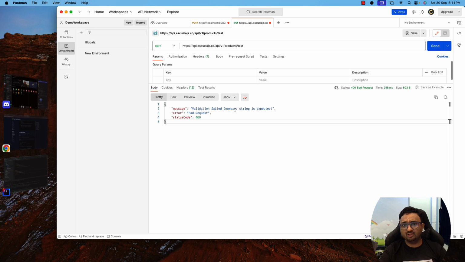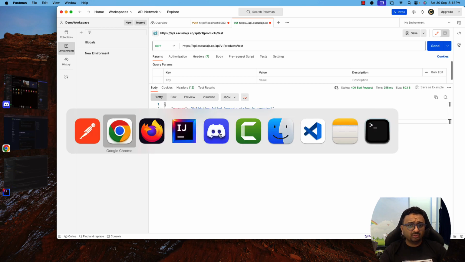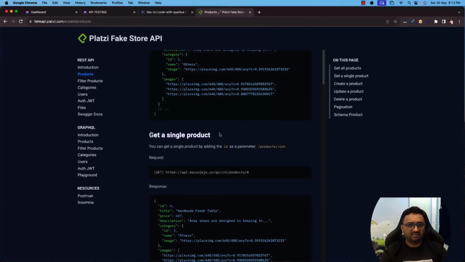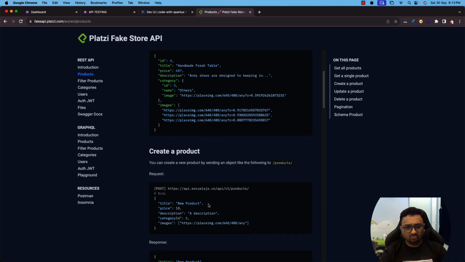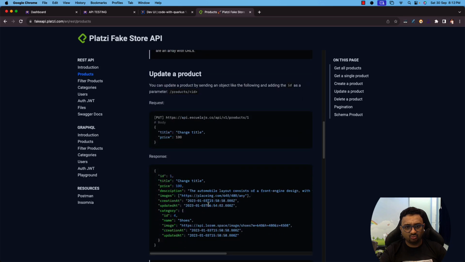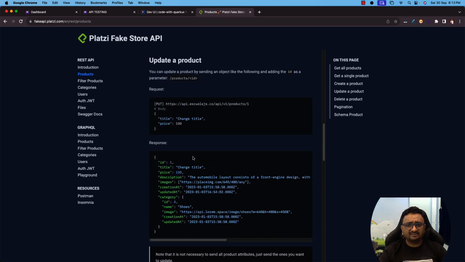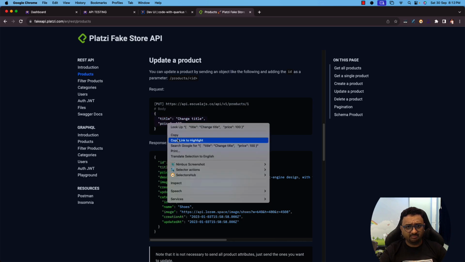Okay, because it expects a number, but you had provided a string. And it has returned a bad request. Now let's try to find one more scenario that we haven't tried yet, and let's try to update something, like update a particular product.